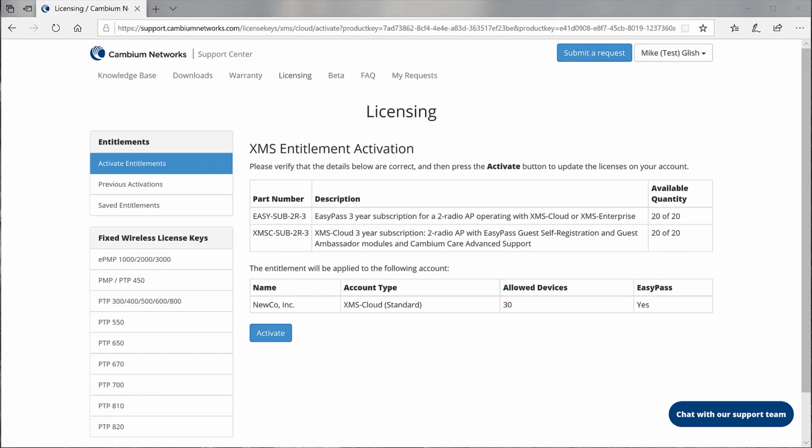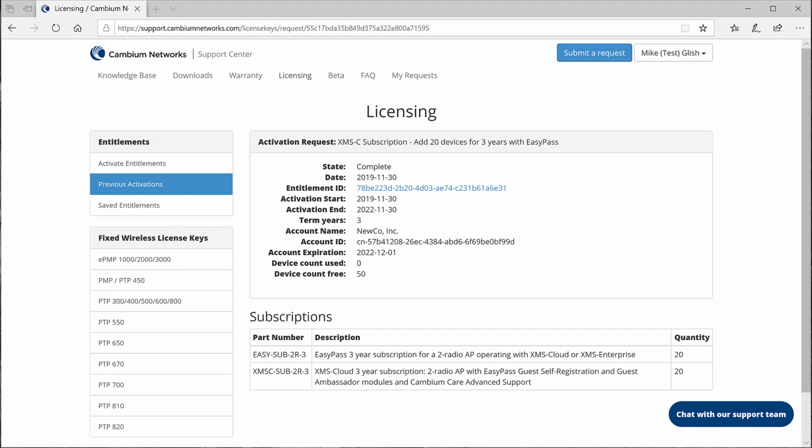After you've clicked Next, you'll come to the confirmation page. Review it again. If correct, click Activate. You'll be taken to the summary page with State equals Complete. You may encounter situations that result in an error.